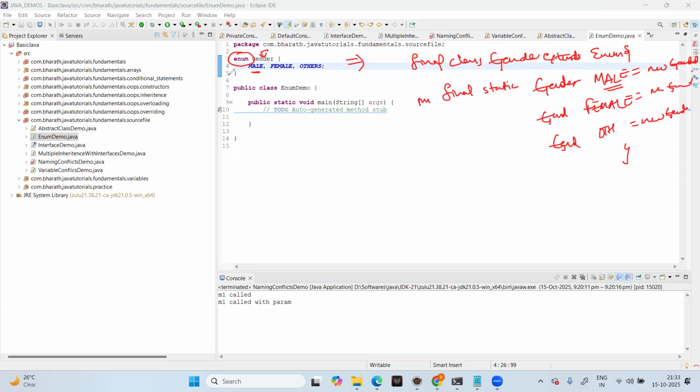Whatever declaration you created here with enum, the compiler will convert it like this: final class Gender extends Enum. Then public static final Gender male equals new Gender. In the same way, public static final Gender female equals new Gender, and public static final Gender others equals new Gender. It simply creates a Java object of that respective class. But that is static and final, so you cannot reassign it.